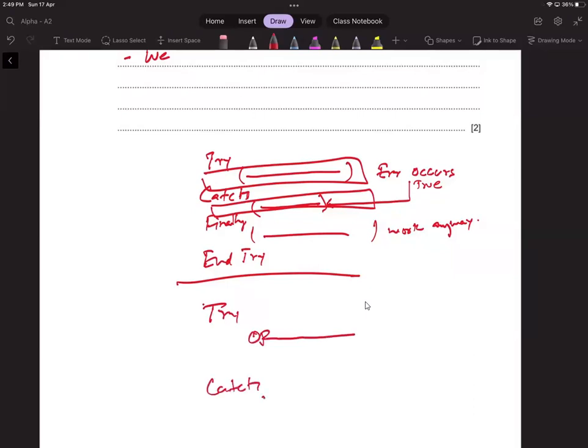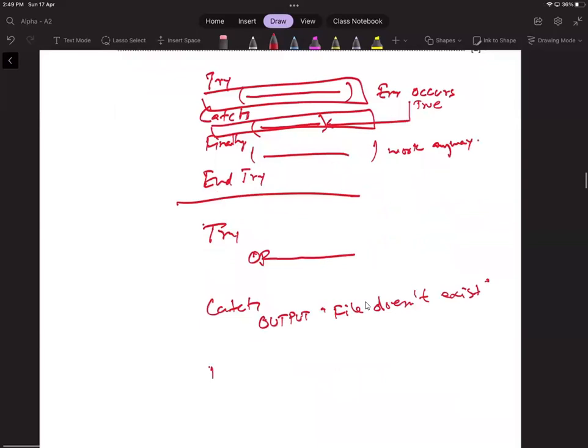catch, output, file doesn't exist. Finally, close file. And try. So you get the idea.